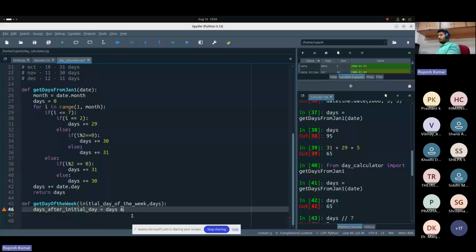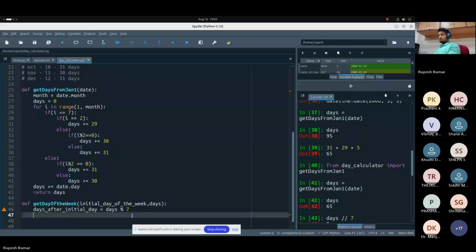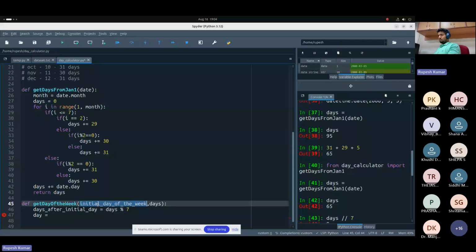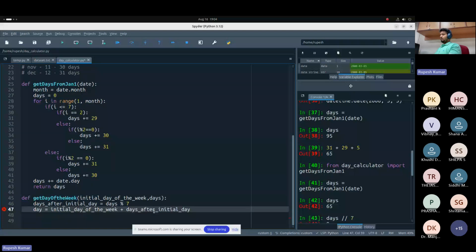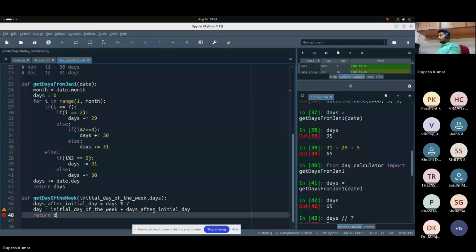And then we can get the final day, which is equal to the initial day of the week plus days after the initial day. Fine. And finally we can return day. So let's see if this function works perfectly.